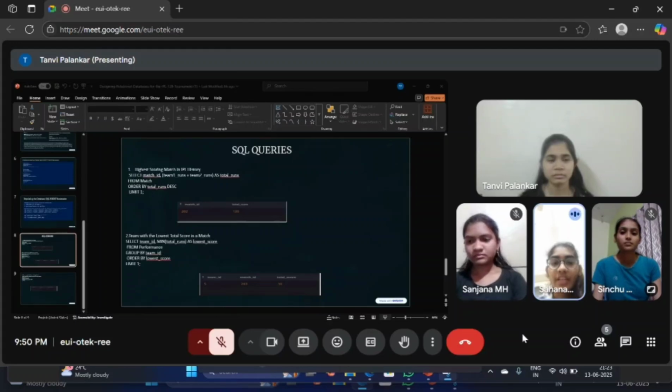Group by team ID. Group the data by each team so the minimum total runs is calculated per team. Order by lowest score. Sort the teams in ascending order for their lowest score, meaning the team with the lowest ever score appears first. Limit 1. Restrict the results to just one team, the one that scored the lowest total in a match.